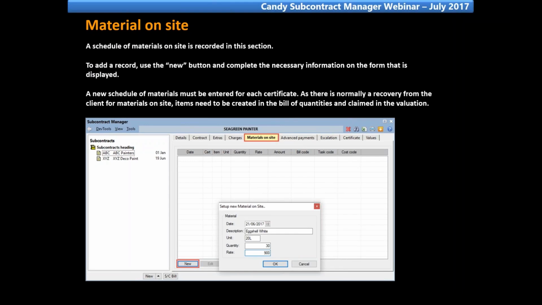A new schedule of materials must be entered for each certificate, as there is normally a recovery from the client for material on site. Items need to be created in the bill of quantities and claimed in the valuation.